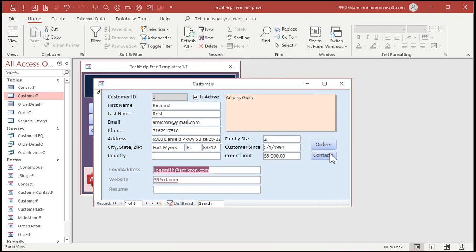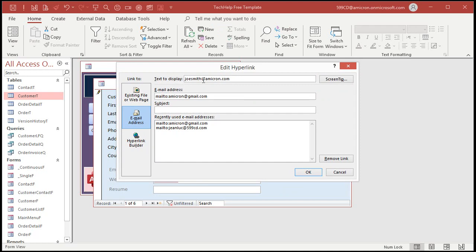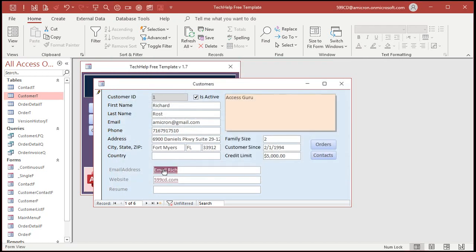Hyperlink, edit hyperlink. See, that's the text to display. I've seen people do this a lot. This is designed so you can put in here like email Rick or Richard or whatever, and then hit OK, and now it says email Rich, which is another problem in and of itself. All right, I just want the email address in this field.